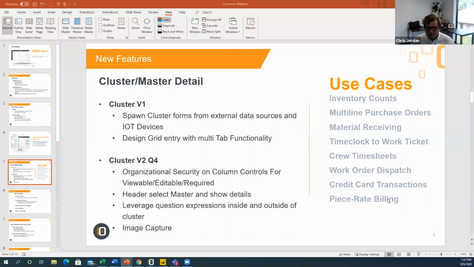And then also we're getting into piece rate billing. We have a new project that we hope to get here in the next couple of weeks, and that'll be a new frontier for us as well, but another place for us to use the cluster.